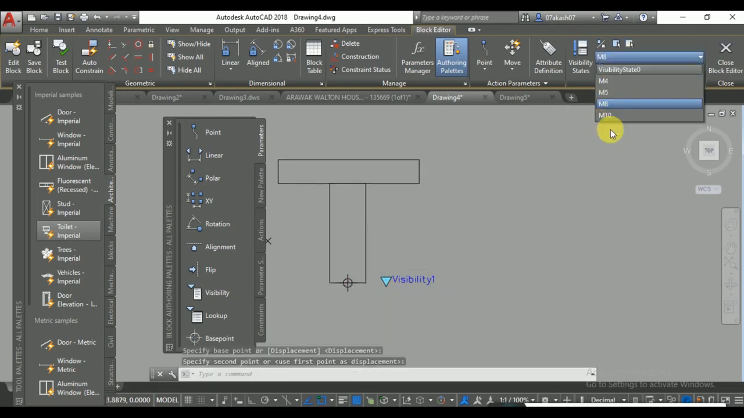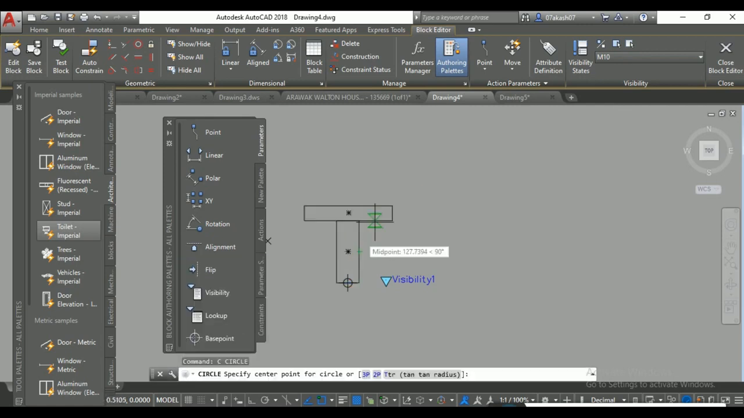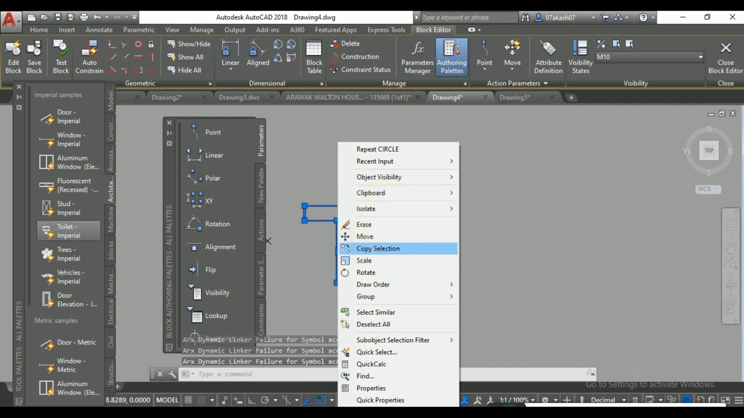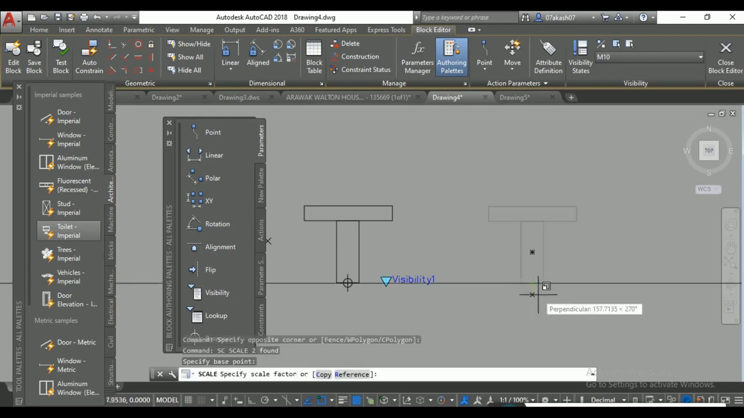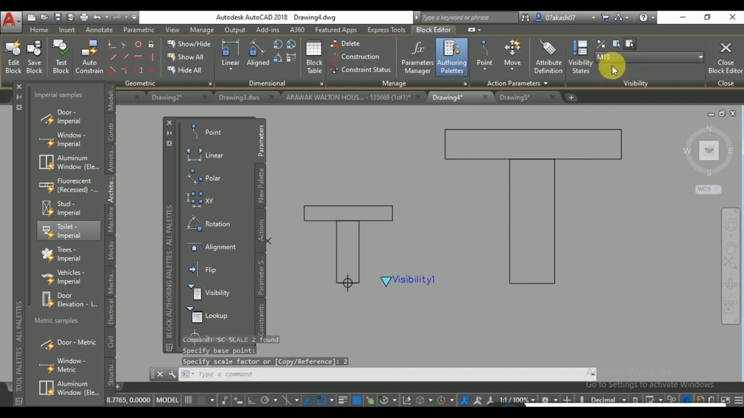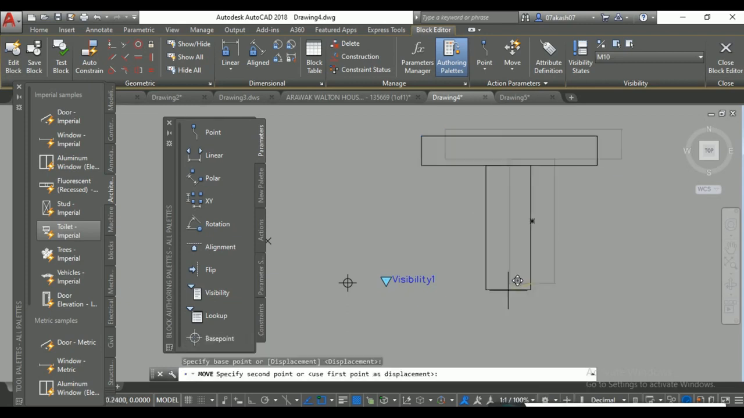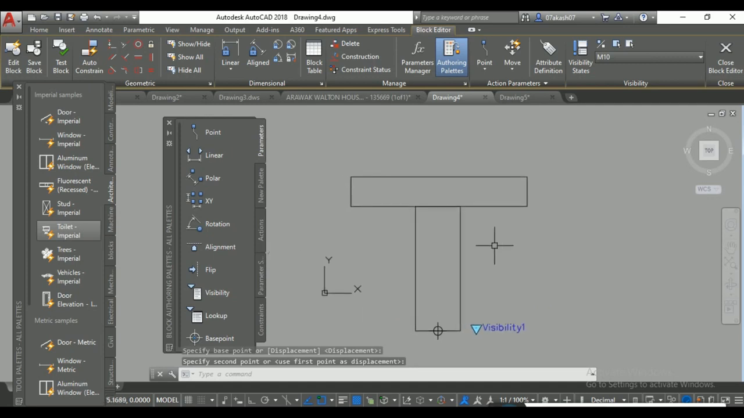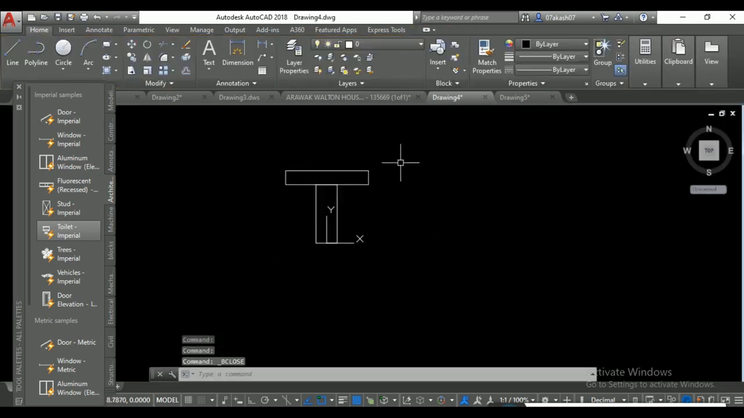Okay, then select another, M10, then again copy this sketch. Okay, then scale. I'll scale it just double, 2 times, and make this sketch invisible. Enter and move it. Okay, that's it. So just close the block editor from here, save changes, and now click on the object.